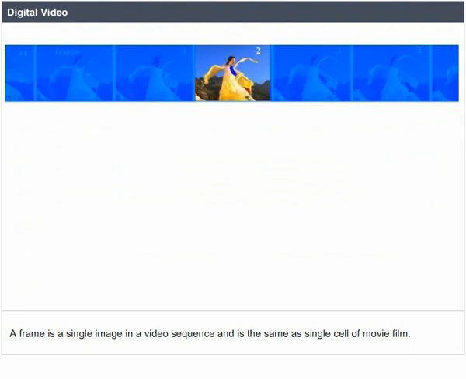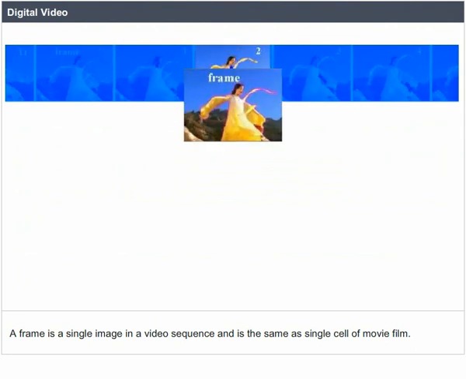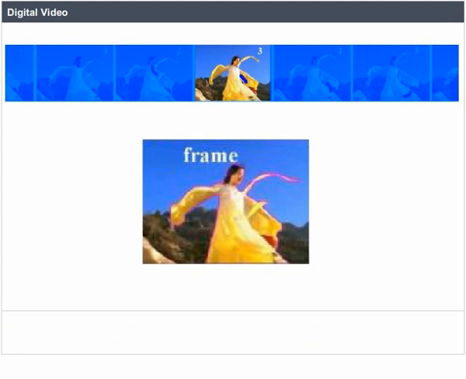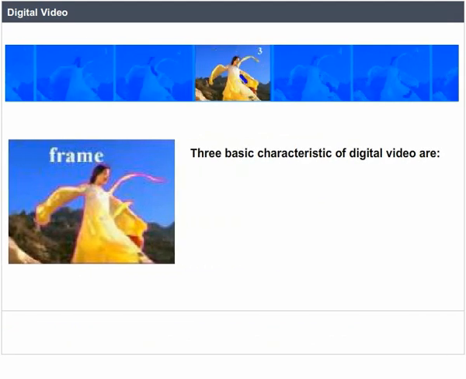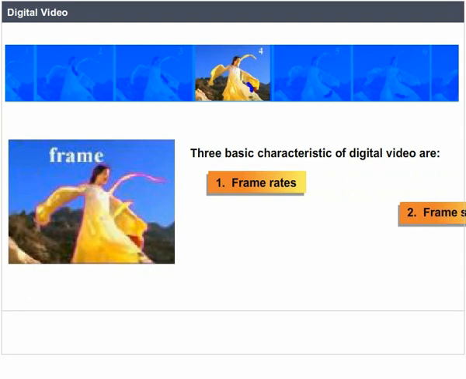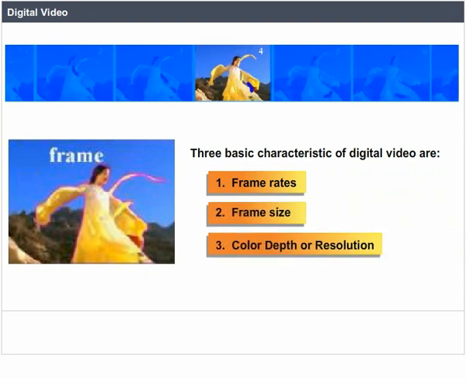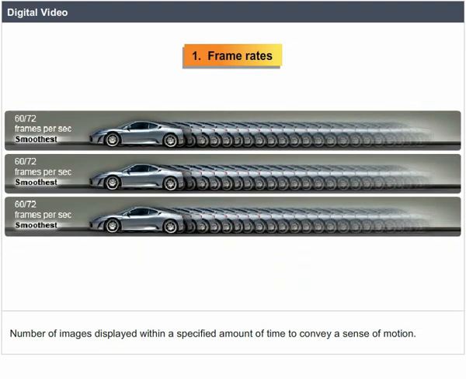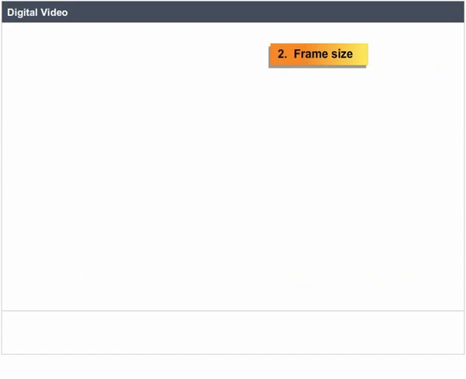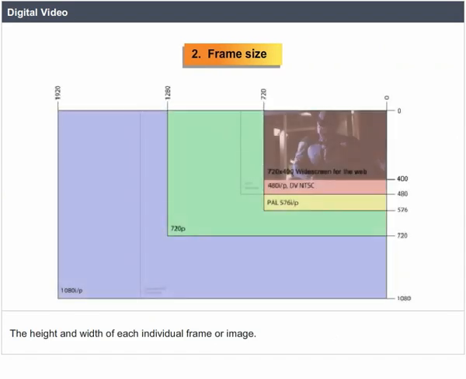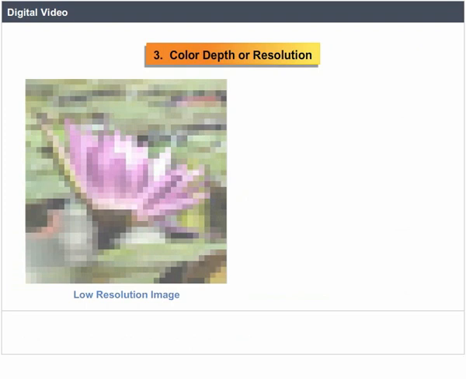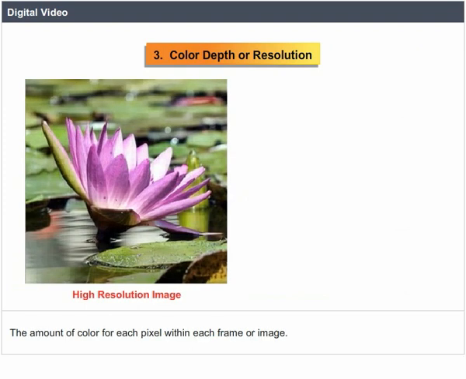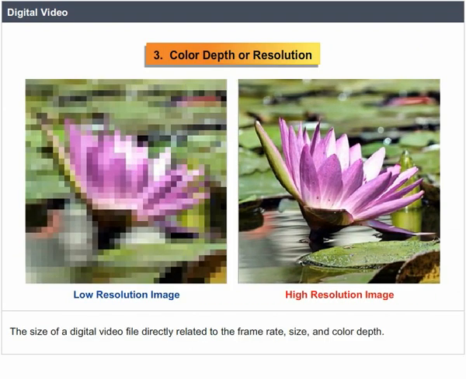Characteristics of digital video. A frame is a single image in a video sequence and is the same as a single cell of movie film. 3 basic characteristics of digital video are frame rate, frame size, and color depth or resolution. Frame rate: the number of images displayed within a specified amount of time to convey a sense of motion. Frame size: the height and width of each individual frame or image. Color depth or resolution: the amount of color for each pixel within each frame or image. The size of a digital video file is directly related to the frame rate, frame size, and color depth.